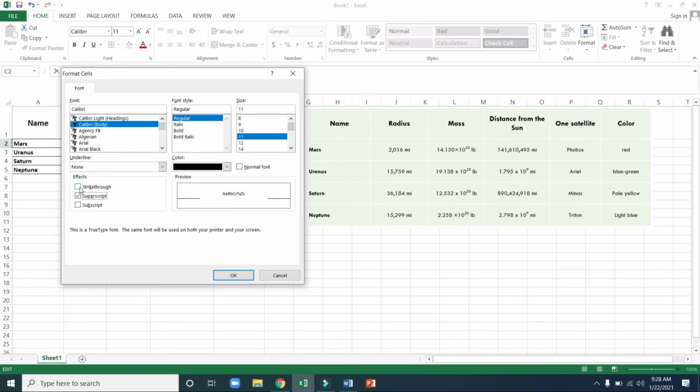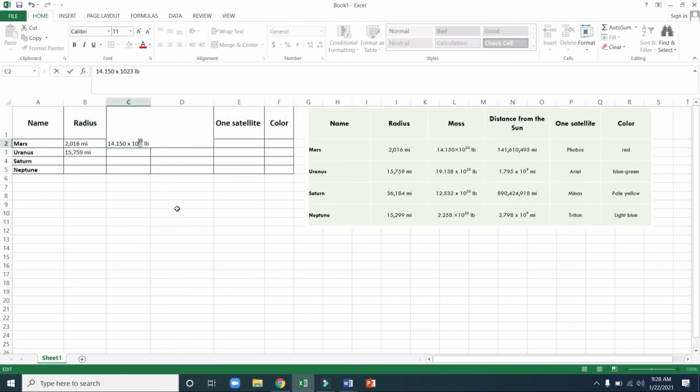If I select strikethrough, it will cut the text like this. Subscript, if I'm writing it, will just minimize the text and put it at the bottom of the text. Okay, right now I need the superscript, so I'm selecting it and then click OK. Look at this, it's already over there.